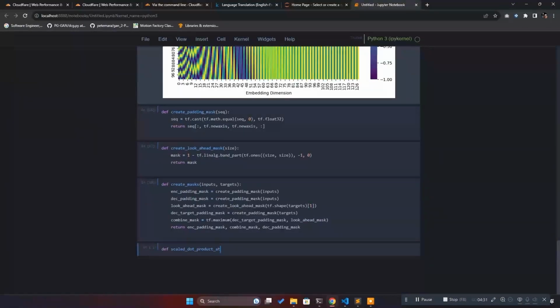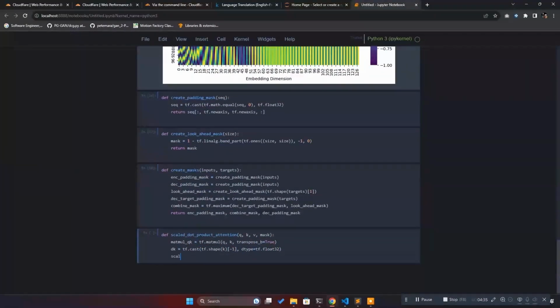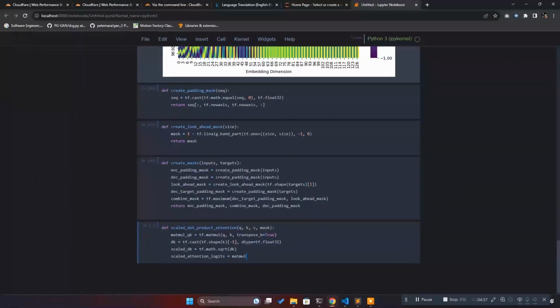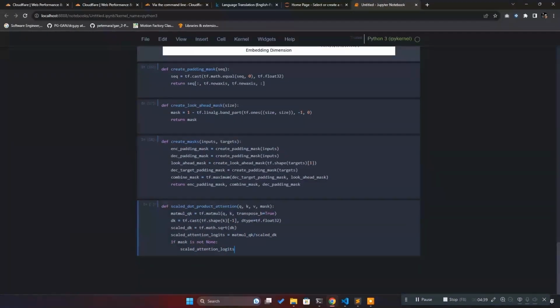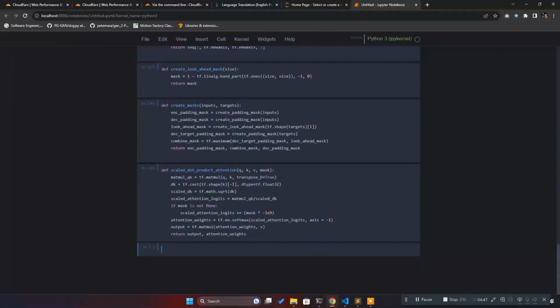We'll use the same scaled dot product attention as in the previous video. It takes query, key and value as parameters, performing matrix multiplication between query and key, and the result is divided by the square root of the dimension to scale the output. If the masking is enabled, it means the attention is being used in the decoder. Masking effectively excludes certain positions in the input, such as padding tokens or future positions, as explained earlier.